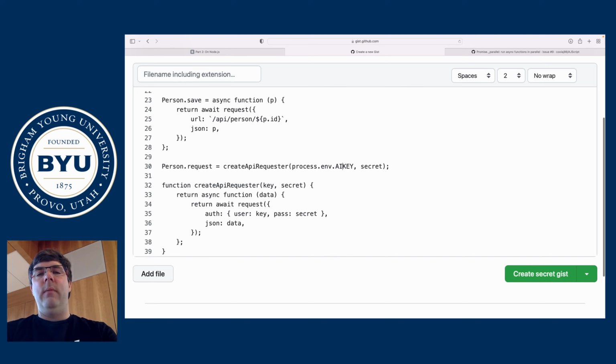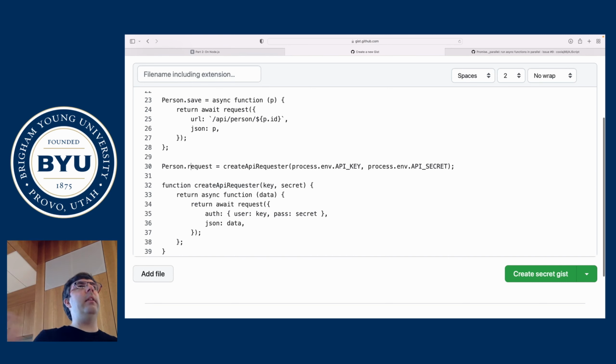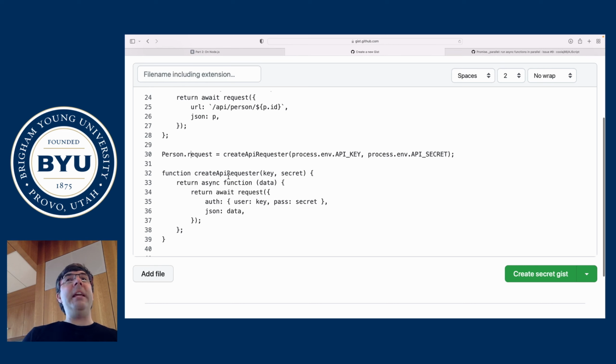So maybe it's, say, process.env.API key, API secret. This kind of defeats the purpose of what I'm trying to show since I'm using a global object to show it. But hopefully this is not to the detriment of the example. So we could create, say that we've got a person service. The person service has an API key. We can create an API requester.